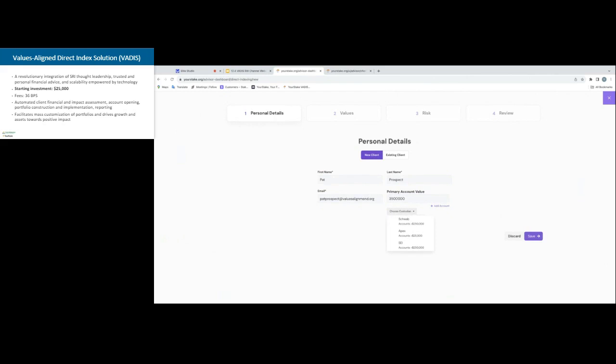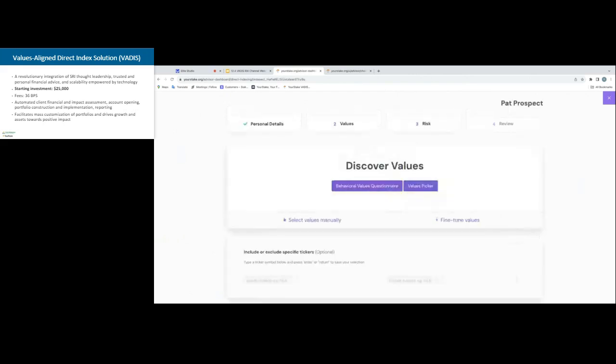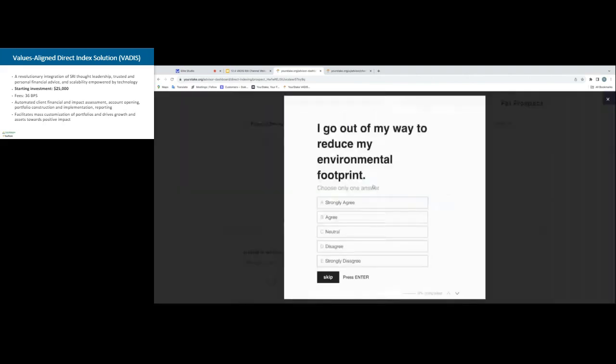As Teresa mentioned earlier, for accounts that are 25,000 to 250,000, we've got these nice guidelines here. I'm going to choose Schwab on this one. And then the account registration type, I'm just going to choose individual. All of this information that we're going to collect here will be important at the end, and you'll see why. So, taking the behavioral values questionnaire.